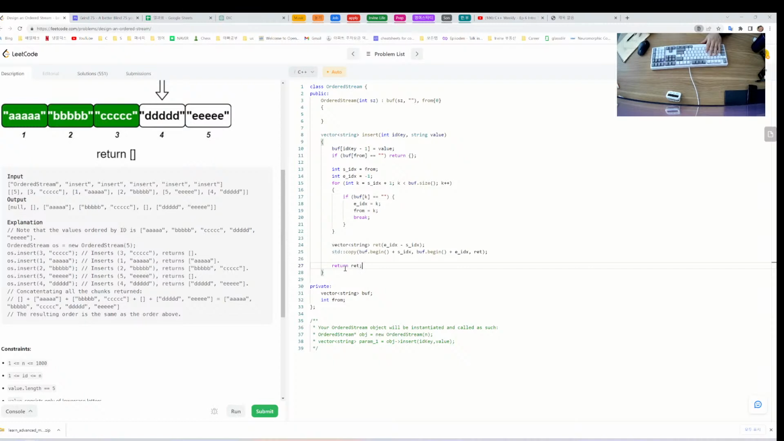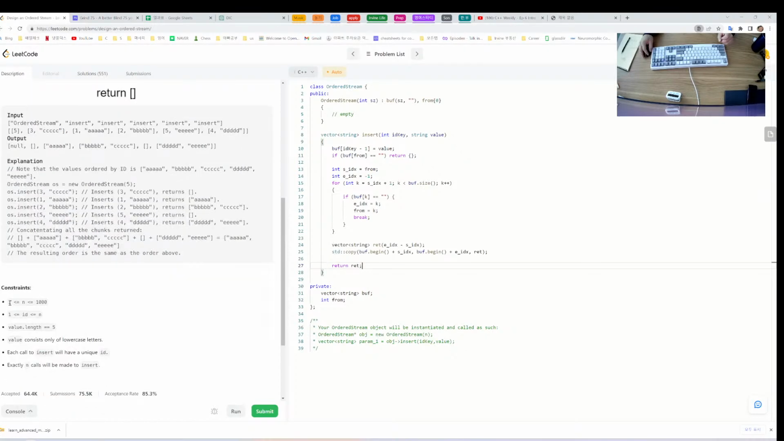Oh, my condition is really bad today. This is empty, right? So when, in case of n is 1, only 1, in the case we'll have the buff of size 1, and then from will be 0, and then insert 1, something will be added.